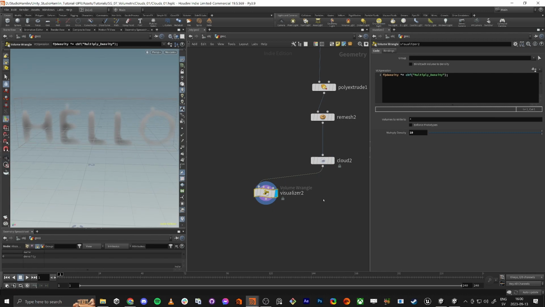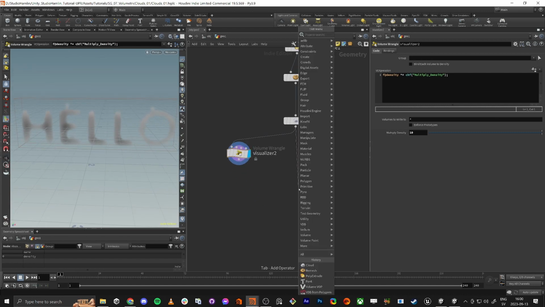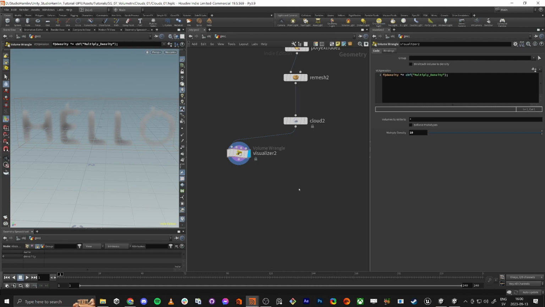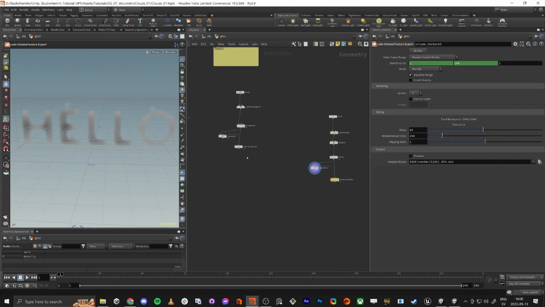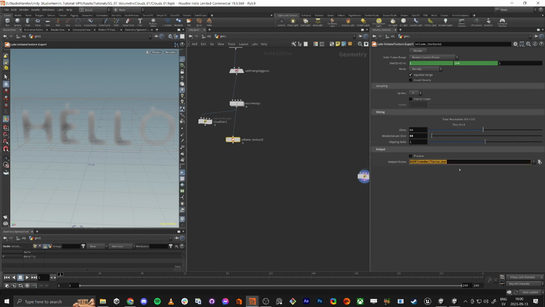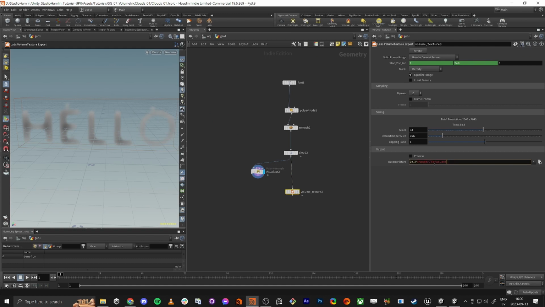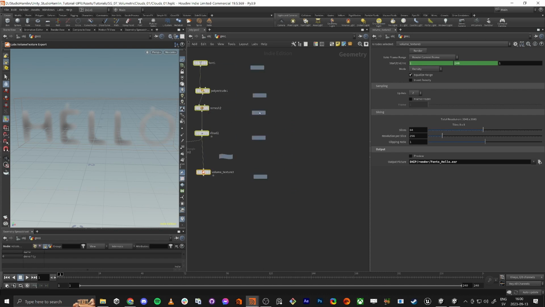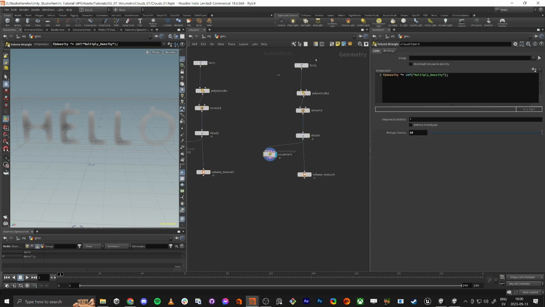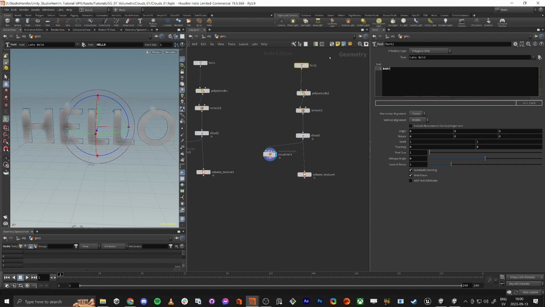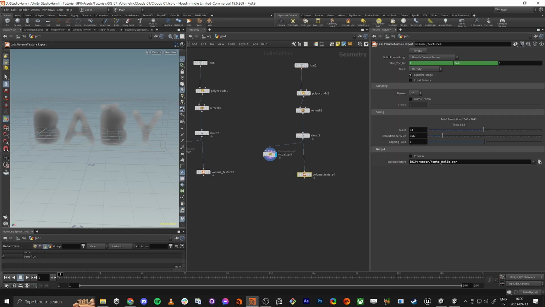Yeah, let's go for that. And then we do a volume texture export. We're going to copy this output path here and name it hello. We're going to do fonts hello. And then we're just going to make another copy here and make this one hello baby. It is going to be fonts hello baby.